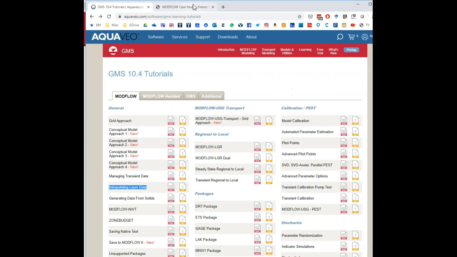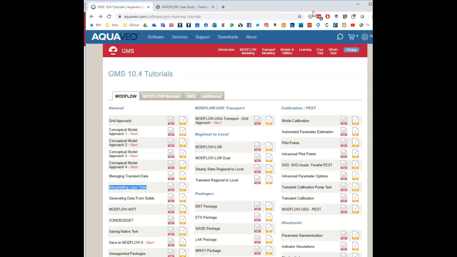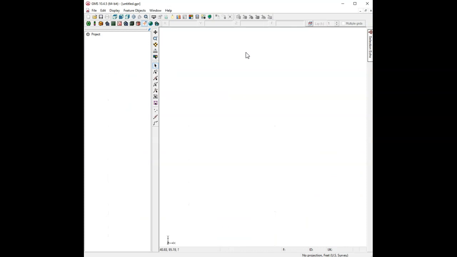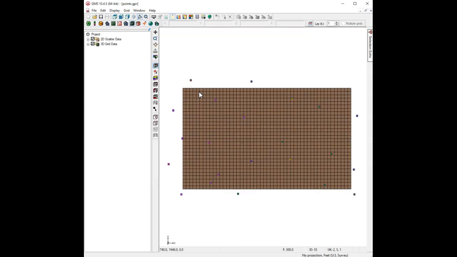So let me move some of this off the screen here. Let me bring GMS up right here. There we go. I'm going to use File, Open and open up this points.gpr file, and I'm going to expand the project window here, and let's see what we have.